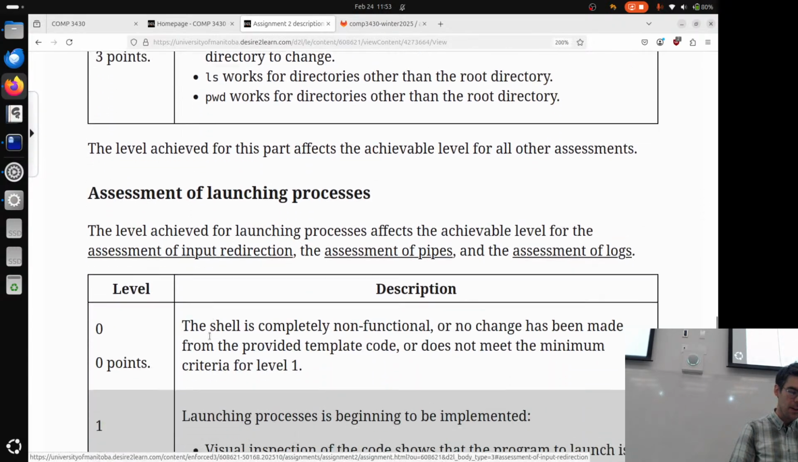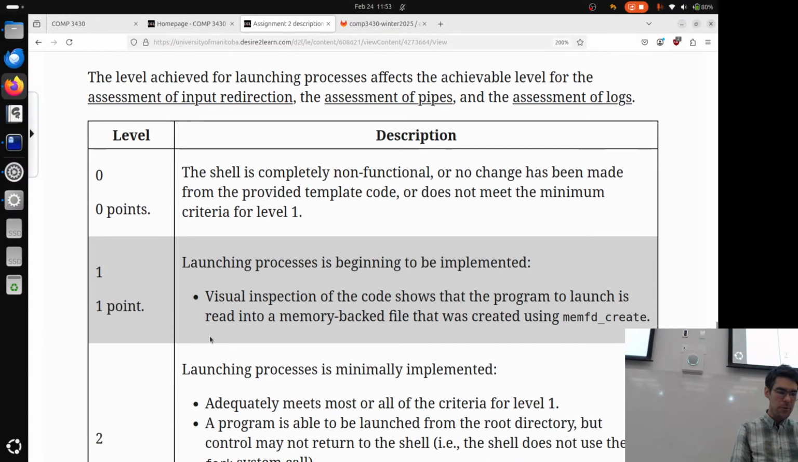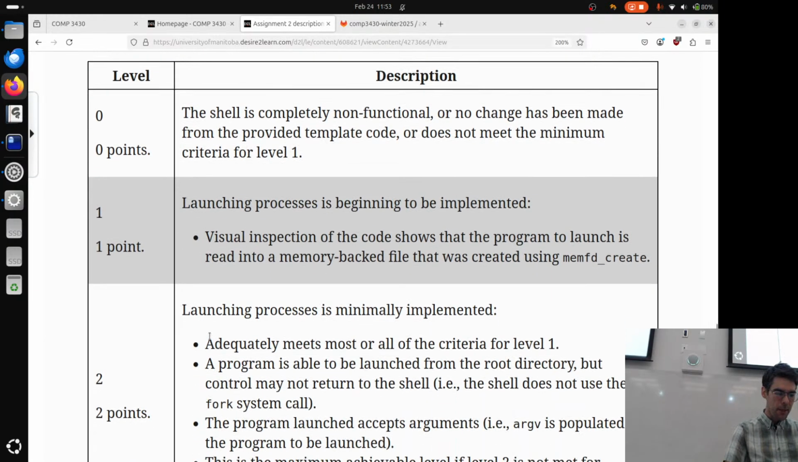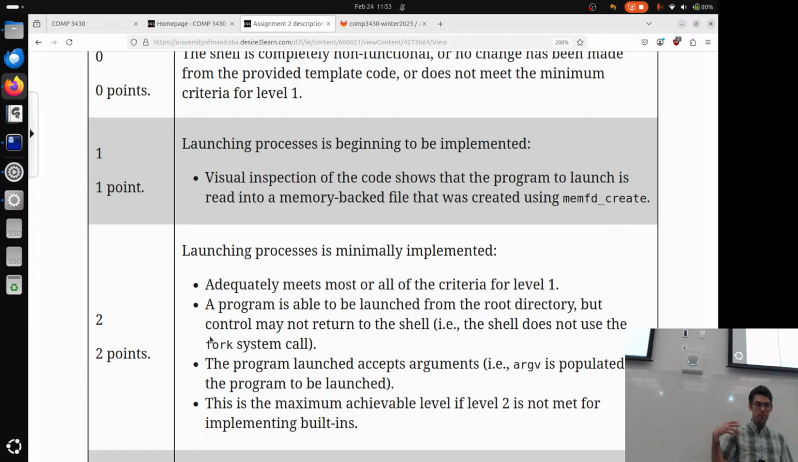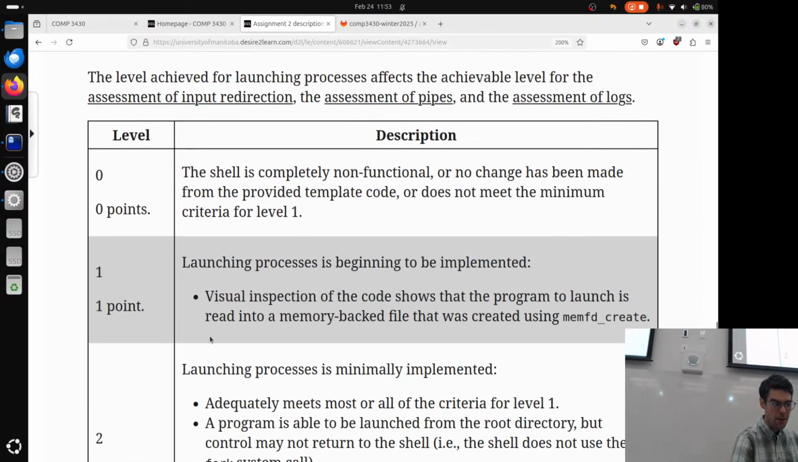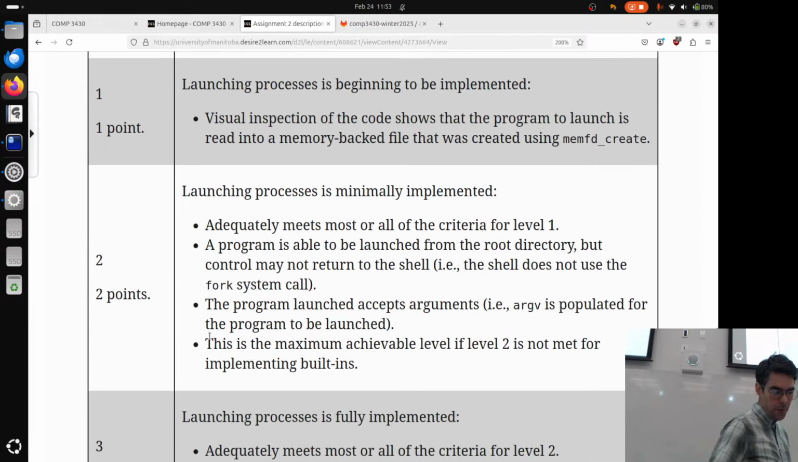In terms of launching processes, I'm looking for you to build stuff up. All of the things that follow here are interrelated. So the assessment of input redirection, the assessment of pipes, and the assessment of logs are all affected by your ability to launch processes, which makes sense. If you can't launch complex processes, you can't do input redirection in the first place. Same thing with pipes.